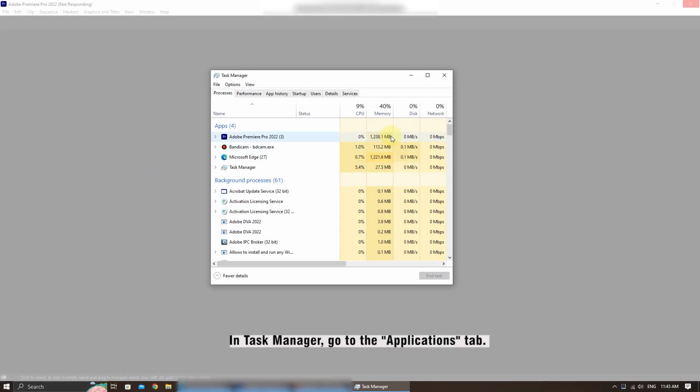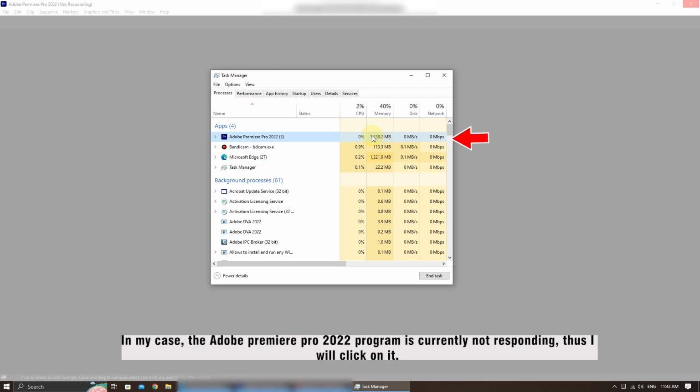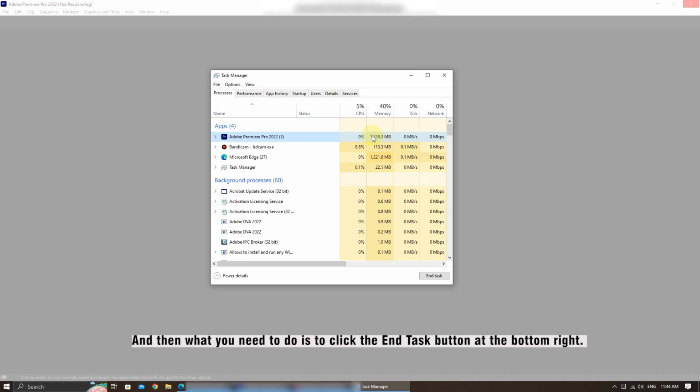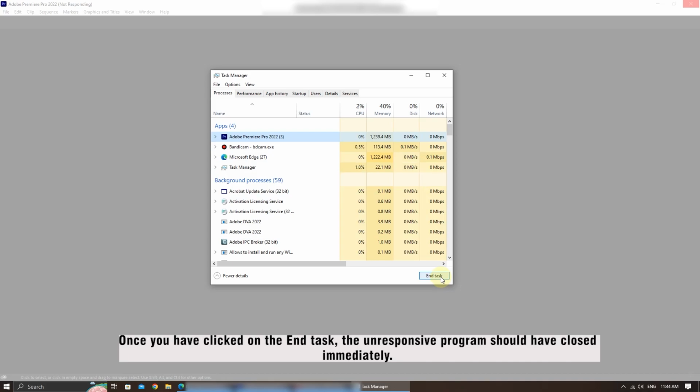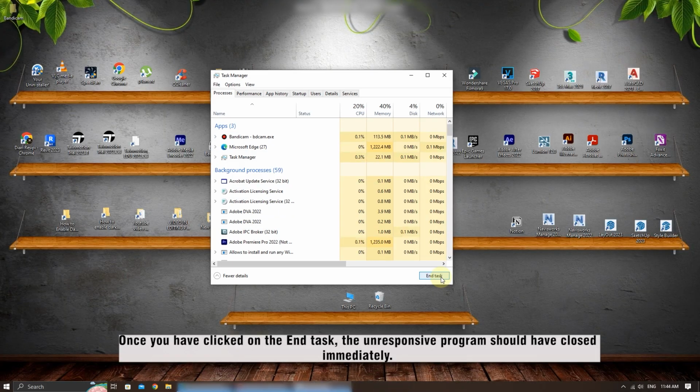In Task Manager, go to the Applications tab. Find the unresponsive program in the list. In my case, the Adobe Premiere Pro 2022 program is currently not responding, thus I will click on it, and then what you need to do is to click the End Task button at the bottom right. Once you have clicked on the End Task, the unresponsive program should have closed immediately.